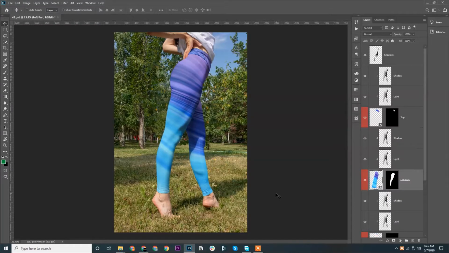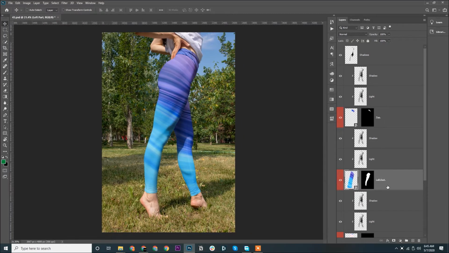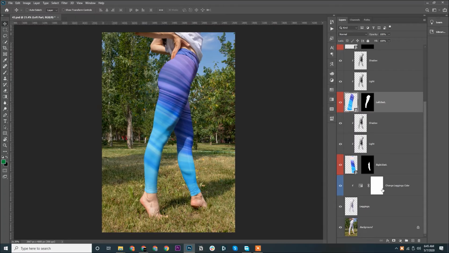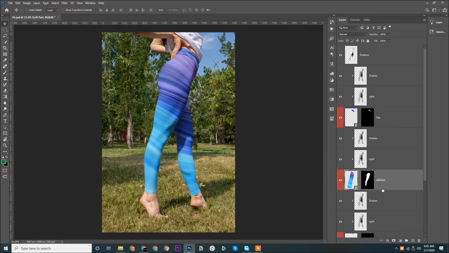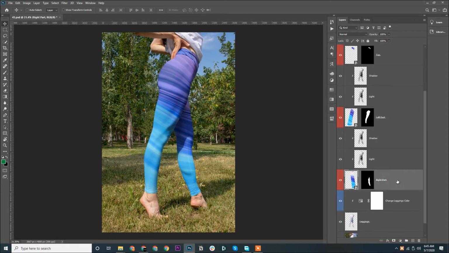Hi, thanks for sending the leggings file. So, as I see, there are three smart objects. I'm not sure whether you purchased this leggings template or created it yourself. So, let me investigate and explain each and every step that has to be done.